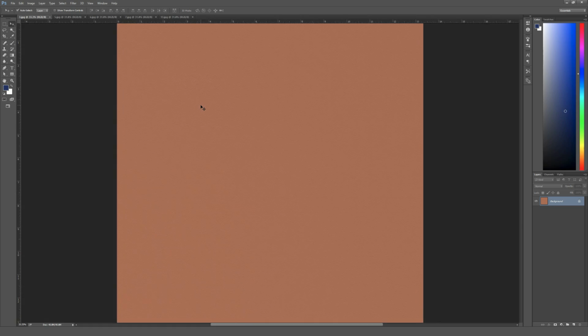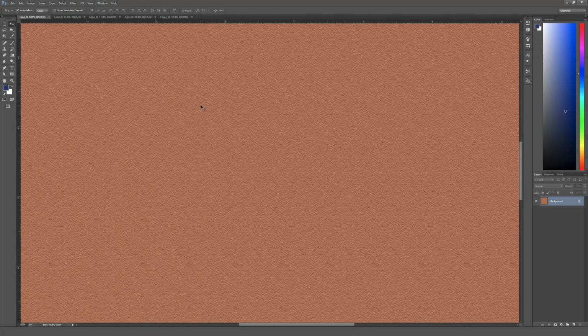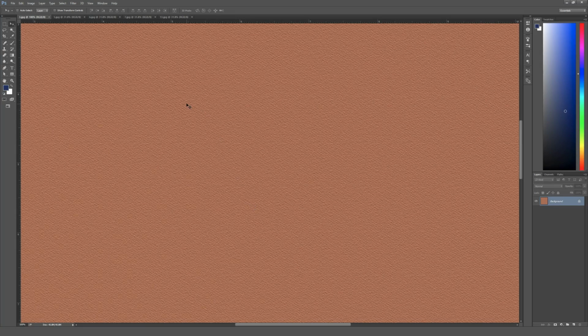So I'll go ahead and zoom in really close on this so you can get a better idea of this paper's texture up close. So right now I'm at 100%, which you can tell there's a pretty nice but very subtle texture to this paper pattern.